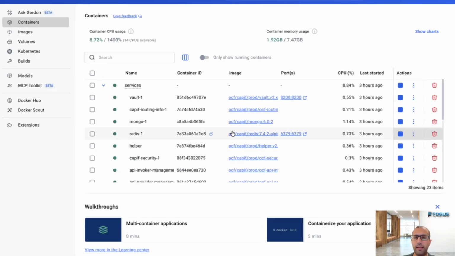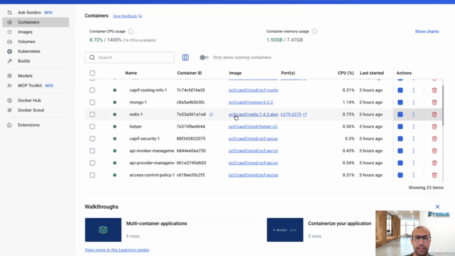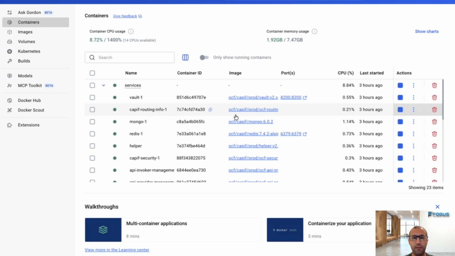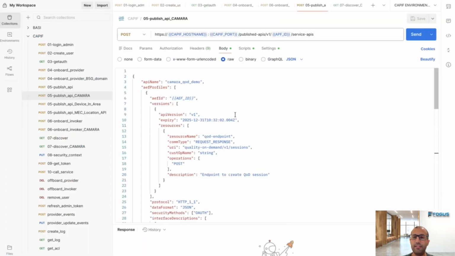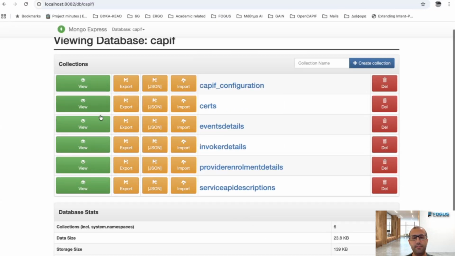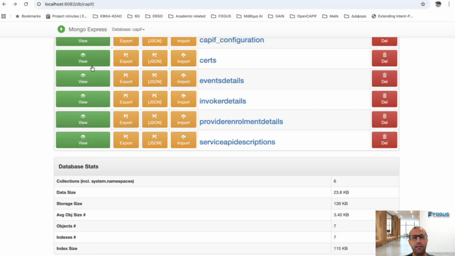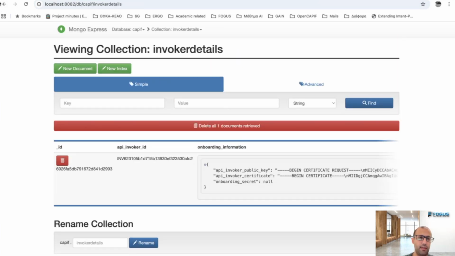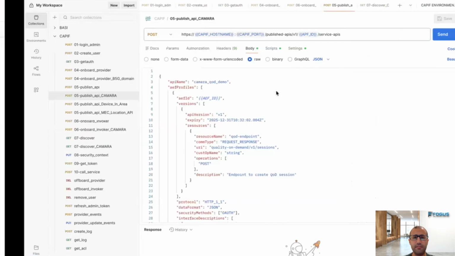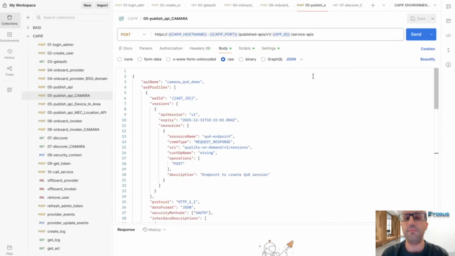So I have locally deployed the CAPIF. For the sake of simplicity and time, I have already created with the Postman interface the provider and the invoker. And now I will just execute a publish and a discover API to showcase the vendor extensibility feature.